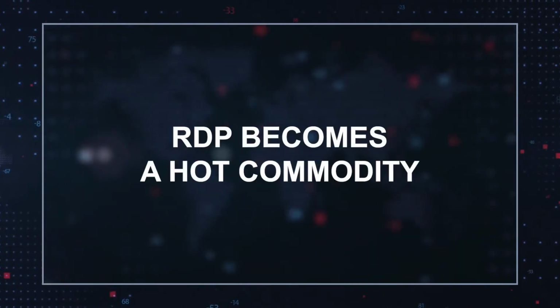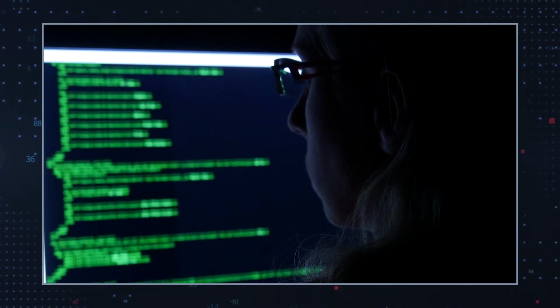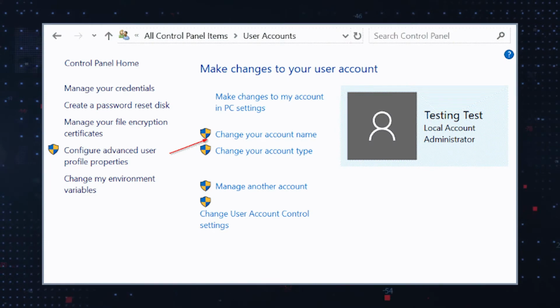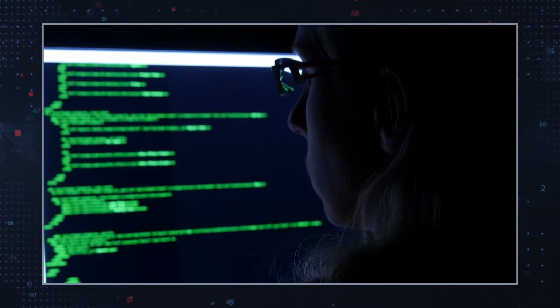RDP becomes a hot commodity. Simply removing the malware from the infected computer does not automatically close the RDP hole. Users, administrators, or paid cleaners also have to go through the extra step of removing the new Windows user account set up by the malware and manually close the RDP access port in the firewall.